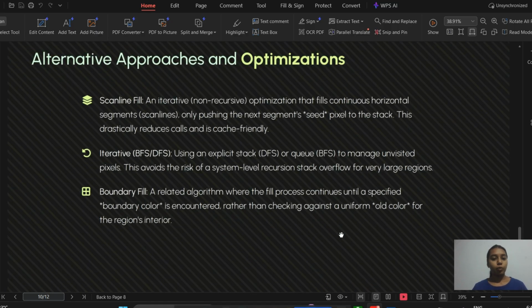Some alternative approaches and optimizations. First, scanline fill, an iterative optimization that fills contiguous horizontal segments, only pushing the next segment seed pixel to the stack. This drastically reduces calls and is cache friendly.